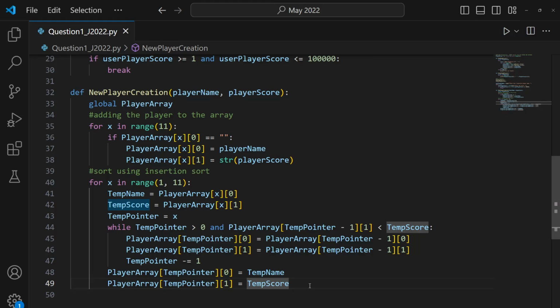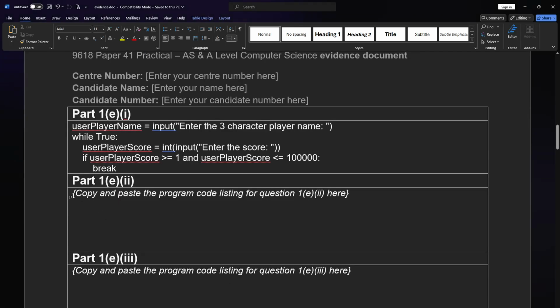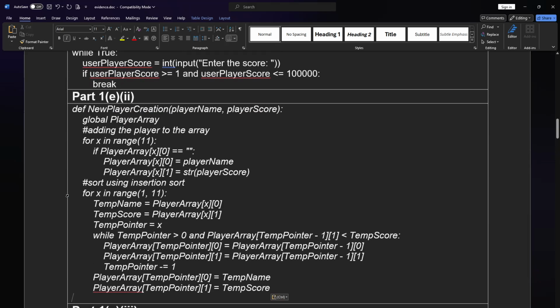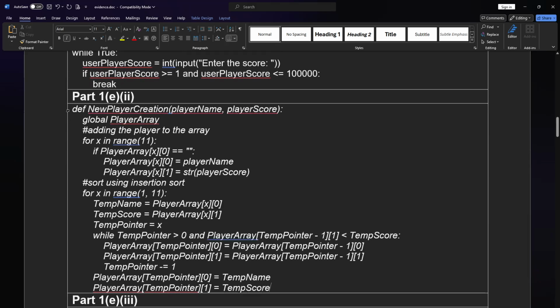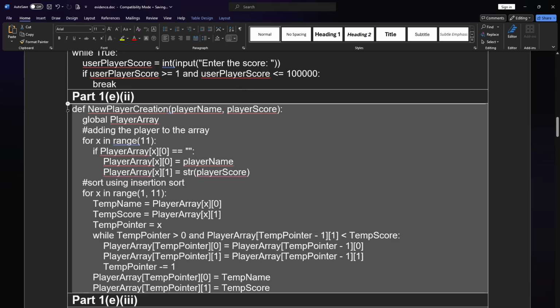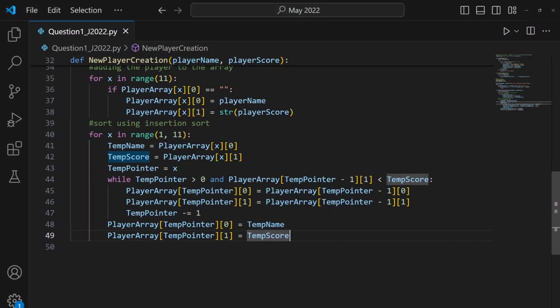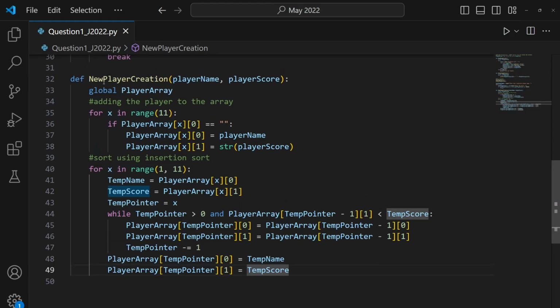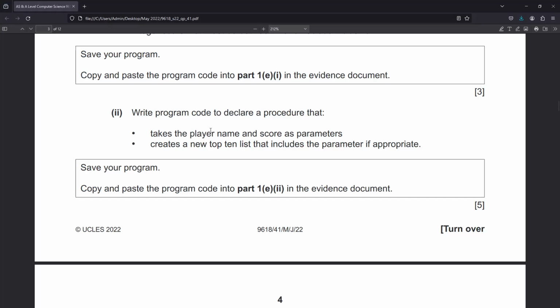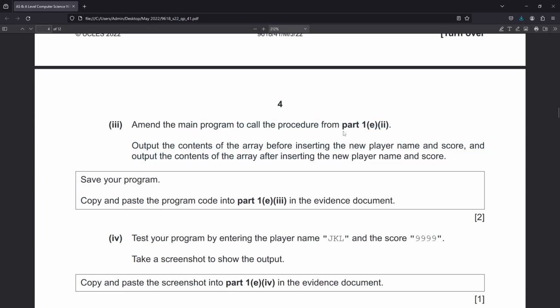If possible, and if you can figure it out, then that's great. But otherwise, it's okay to just use whatever knowledge you already have. So you can follow the mark scheme if you want to study the efficient method. That's up to you. So once we have done new player creation, let's look at the question again. Amend the main program to call the procedure from part 1e. Output the contents of the array before and then after.